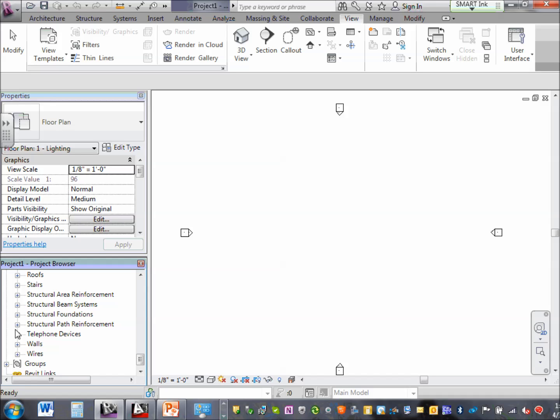But if there's a special fixture that they want to use, you go to the manufacturer of that fixture. They have a CAD model of it, as well as a BIM model. Telephone. Here's your telephone, guys. All the telephone outlets. So these are the most important things. Now, what happens if your family is not here?